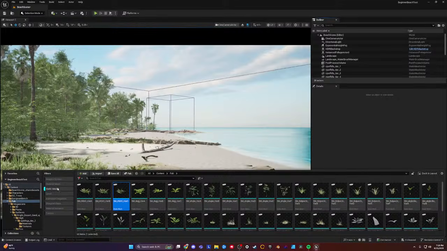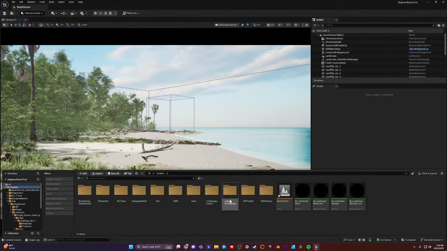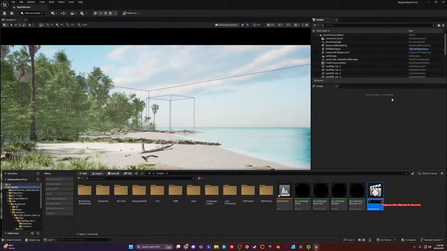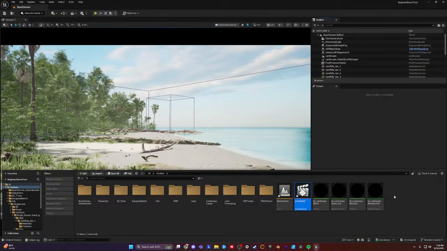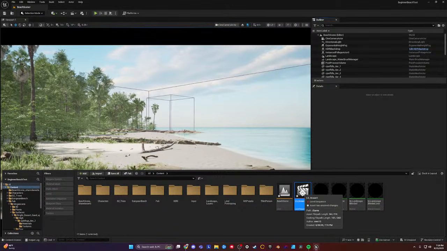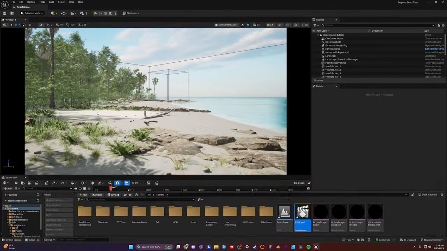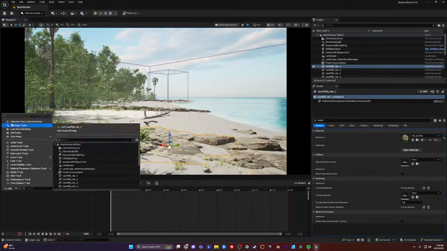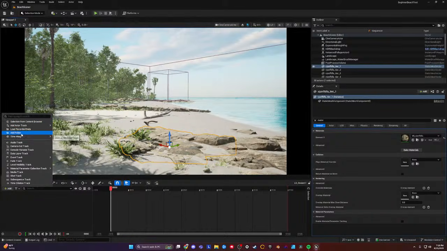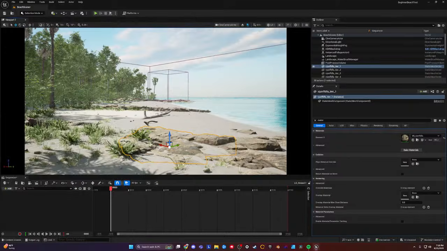So I'm going to go over to content, right click, go to level sequencer, and I will name this LS for level sequencer, Ocean 1, since it's our first scene. I will open it up. And the first thing you want to do once you open it up is add in your camera, which is going to be right here.